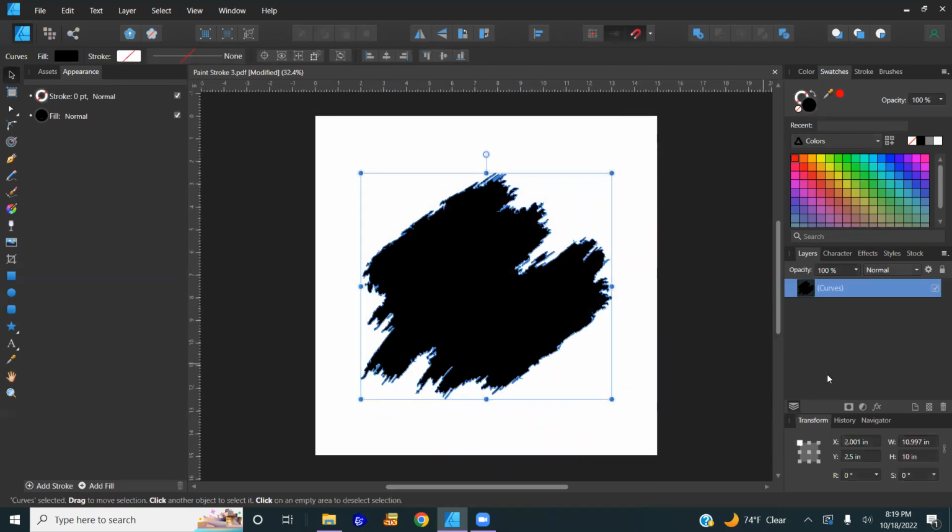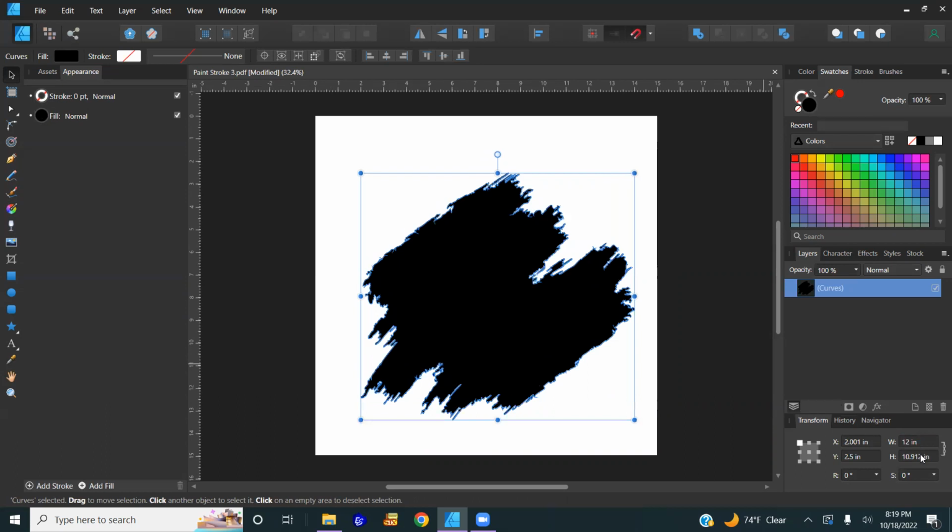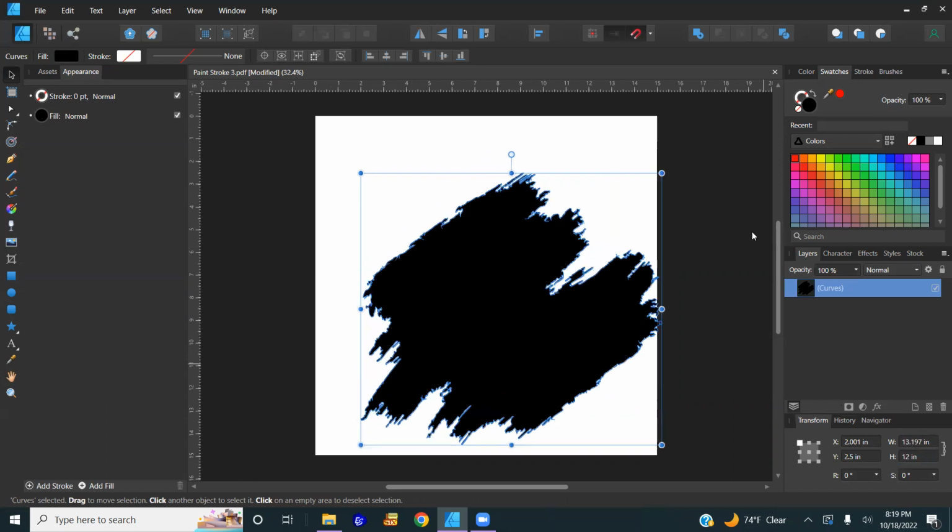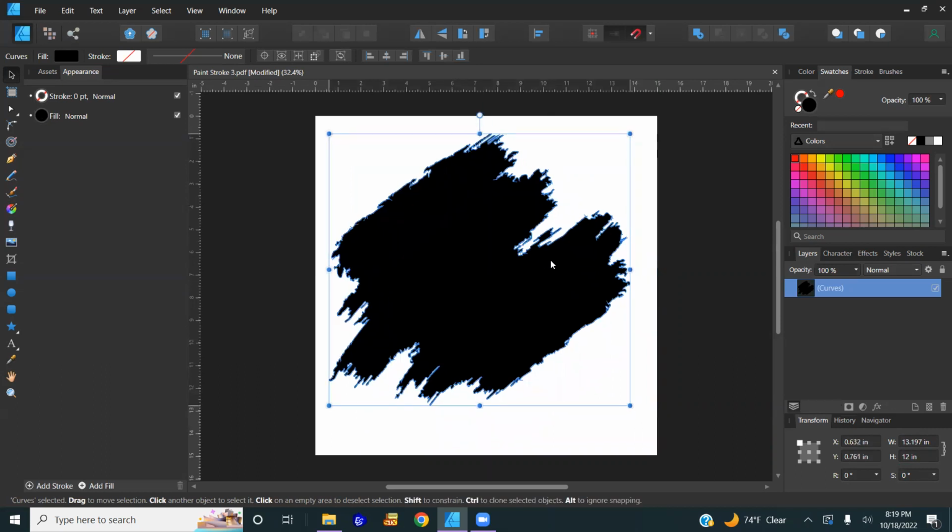So let me go ahead and grab my paint stroke. Let's go ahead and make this 12 inches. Let's make it 12 inches tall. Go ahead and center that up.